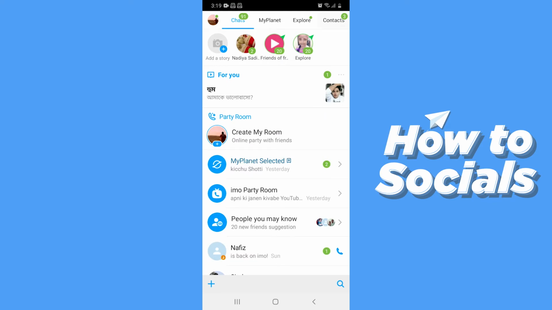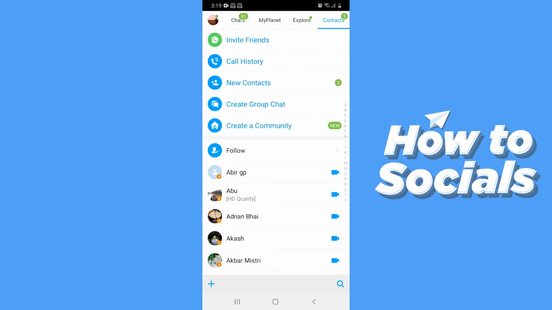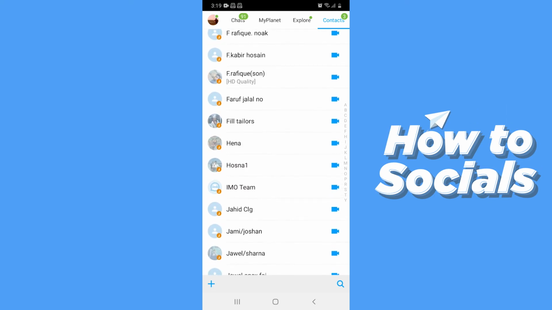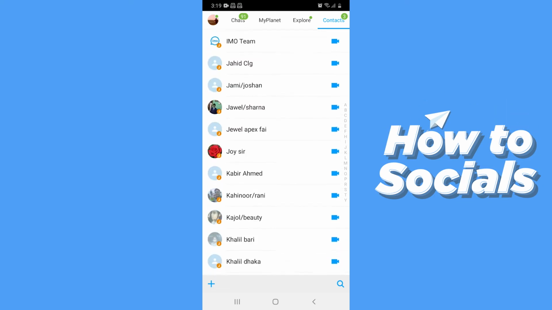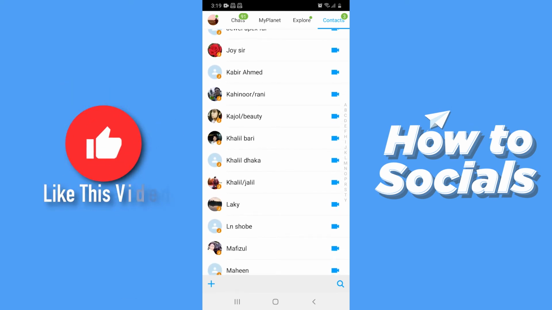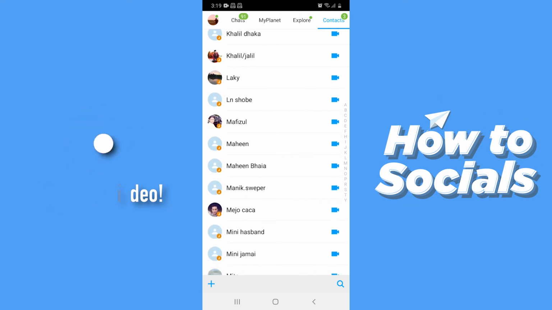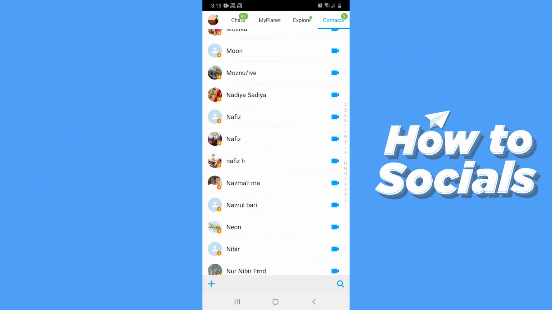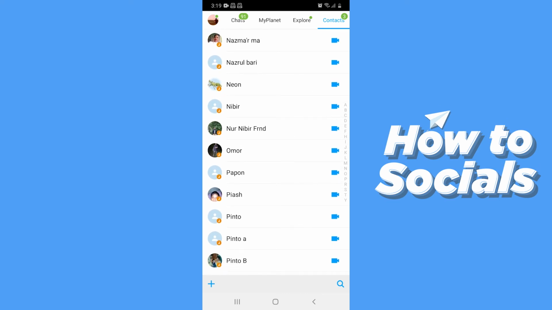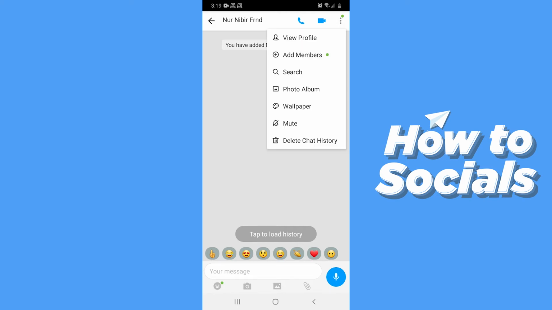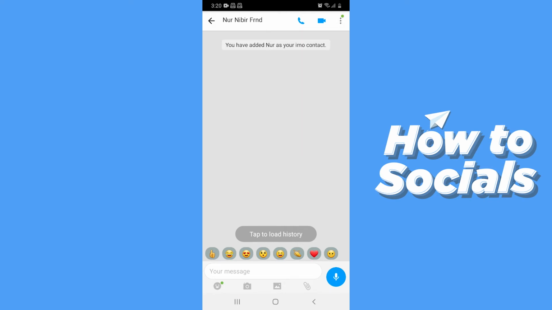Now tap on contacts on top right corner. Now scroll down and search for the contact you want to block. And tap on the contact name. Now tap on three dots on top right corner and tap on view profile.